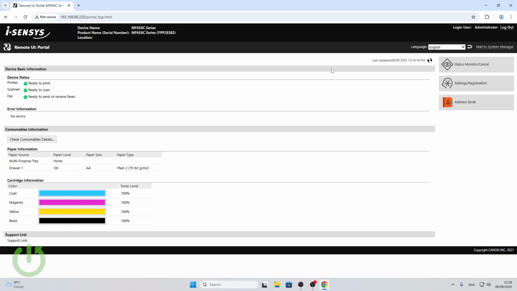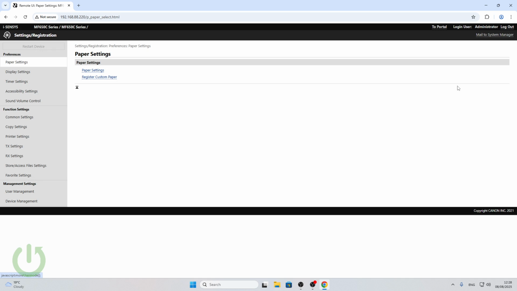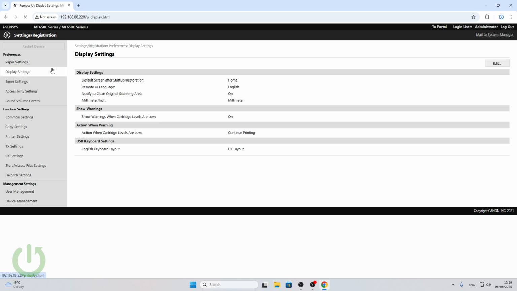So here we are at the site. Now what we need to do is we need to go over to settings and registration, and here let's move to the display settings. Now we need to wait a while. This might take some time, and basically after it loads, here we will have the display settings, and here we will have the default screen after startup/restoration.